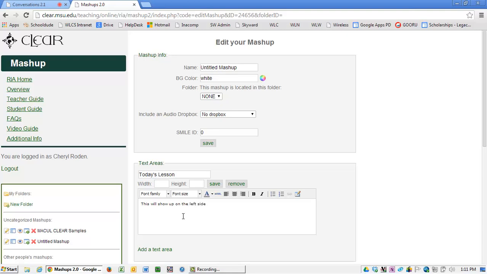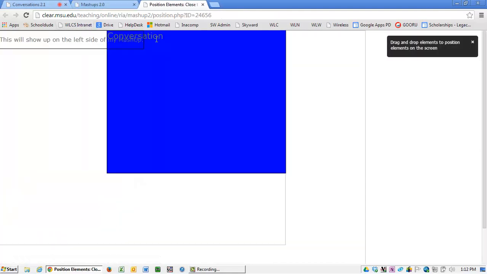The left side of my Mashup. Again, I need to save. Save early, save often, and then save again. We're going to go back to our layout, make sure it all shows up where I want it. See, I've got them overlapping here.